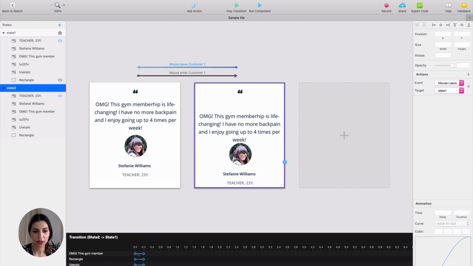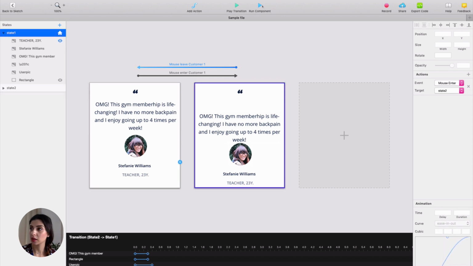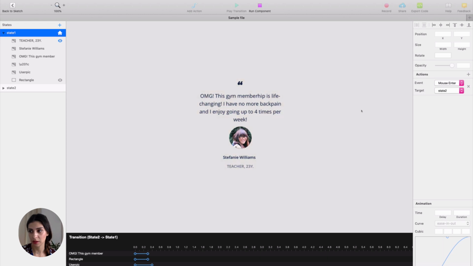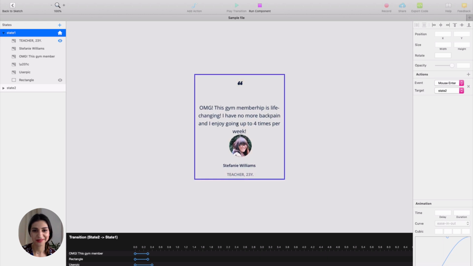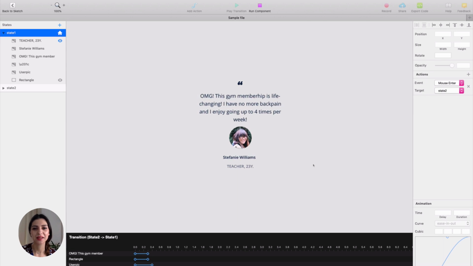Now we're here, and as you can see, because I've changed a couple of elements, we have a timeline for all of those elements. So you can play around with the curve over here and make it the way you like. You can click here on Run Component so you can see what you've actually created. That is super easy, and it's also kind of cool.